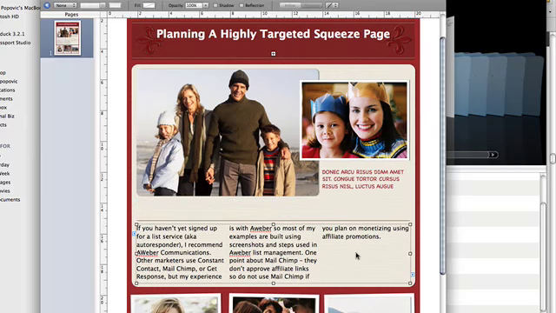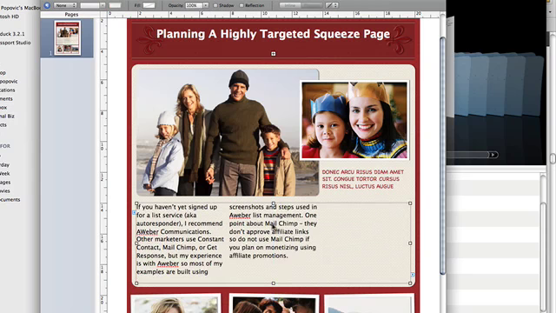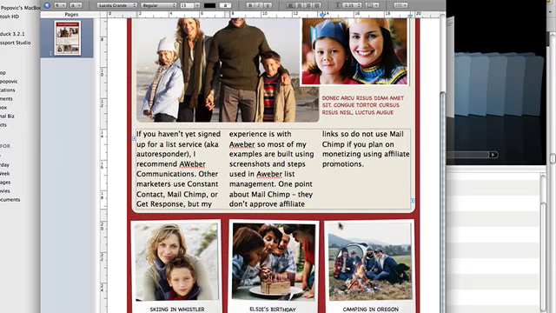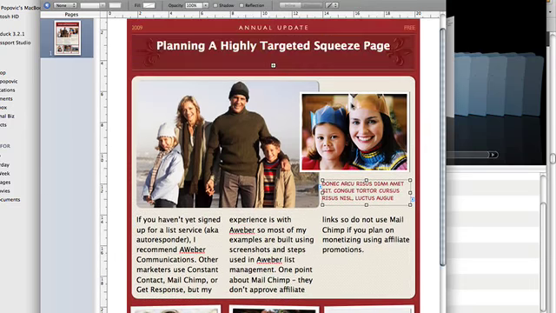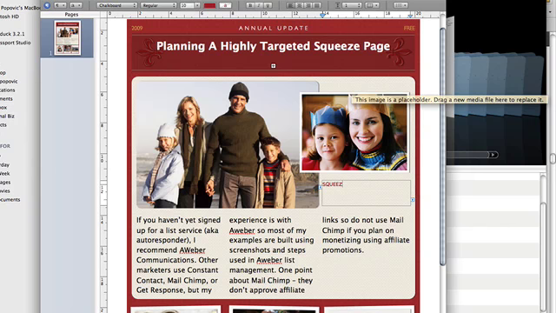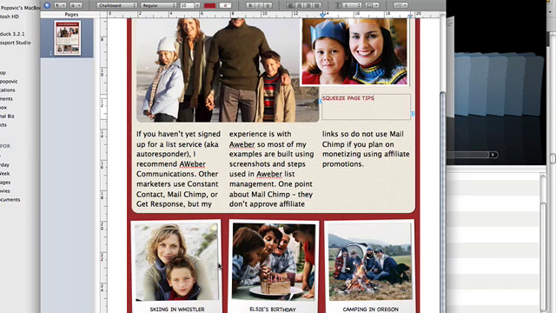Remove that little header there, and actually here's something I can do. Remove this line, and then I can move this thing up. And now I have more space to increase my text, my font size here, which is kind of cool. And then I might want to put a little thing here saying squeeze page tips.